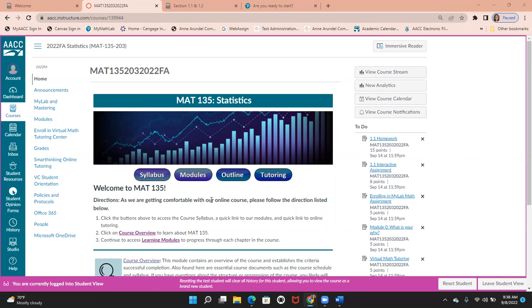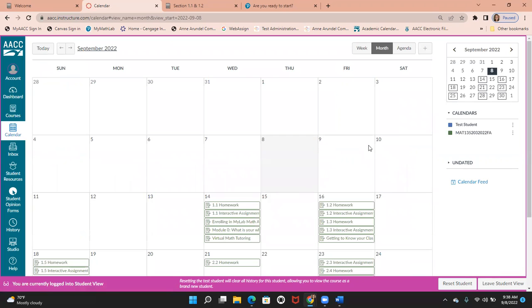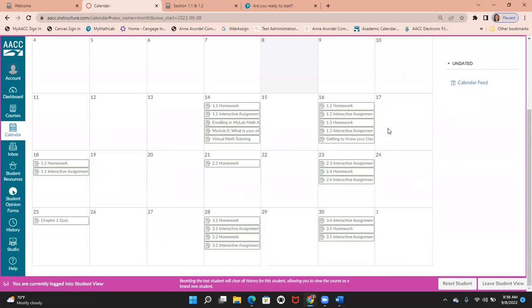You'll see Math 135 Statistics. You'll also see a button for the syllabus that you can click that takes us directly to the syllabus. There is a quick button that takes you to your modules. There's also a button that can take you just to the outline of our course and also to the virtual math tutoring. So the outline button is really going to take us to our Canvas course calendar, which is going to have all of the due dates for everything in this class, both my MyMathLab and Canvas assignments.